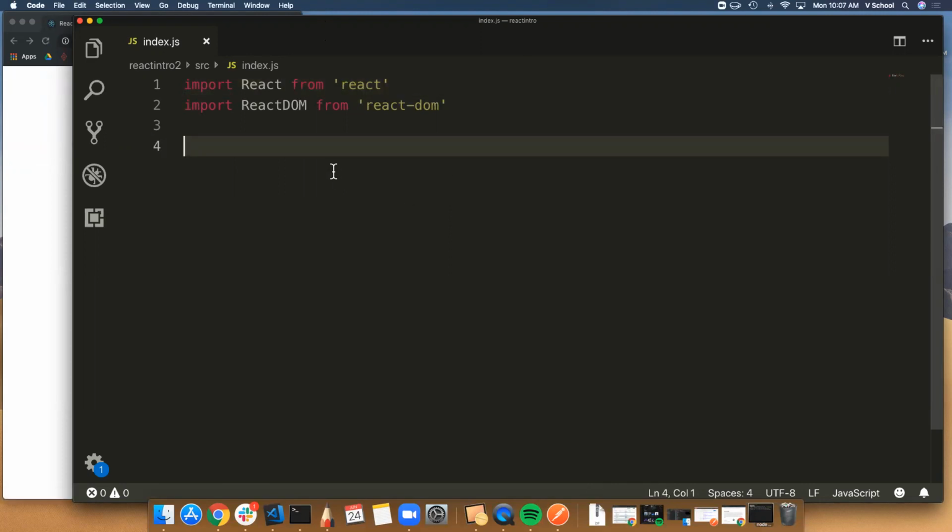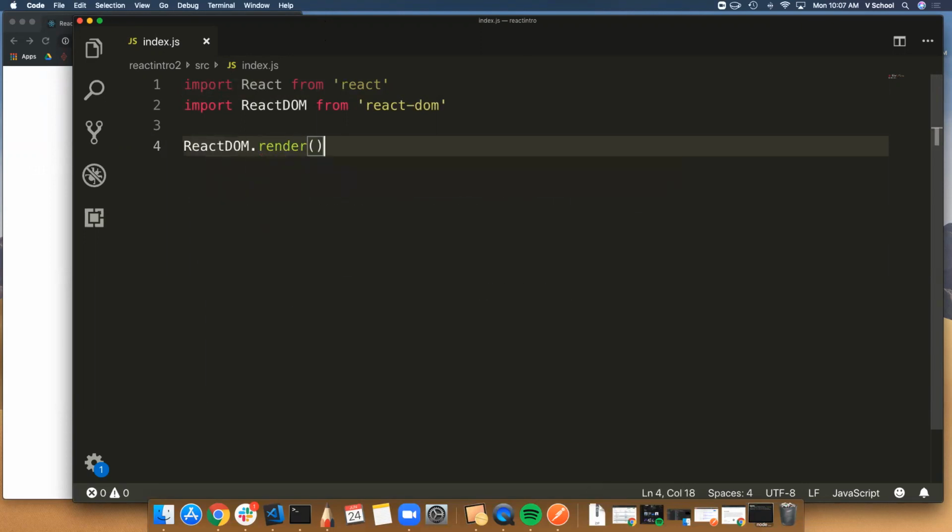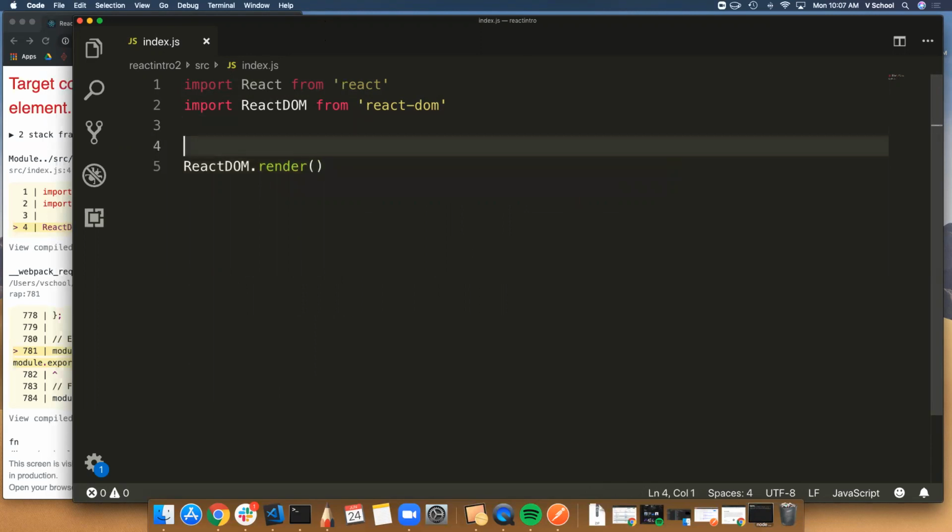Lastly on this page, write react dom.render. So this is what connects us to our HTML file.